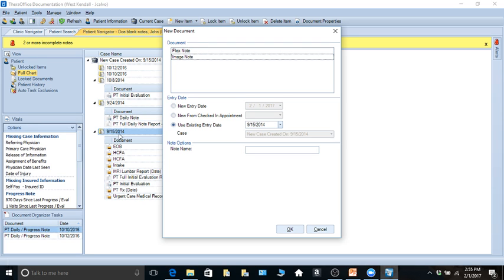Now, since we had already chosen the date of service where we want it to appear, it's going to automatically generate that date of service. So this is where it's going to scan under. If you change your mind, you can always come here and change it, or you can create a completely new entry date. We're going to leave it like that so it scans under the first date of service, and in this section we're going to name it.